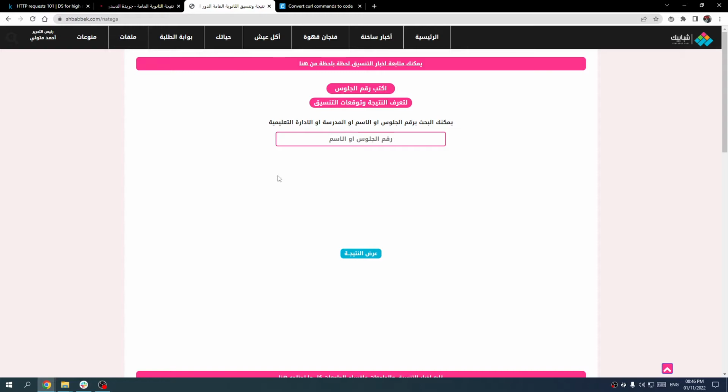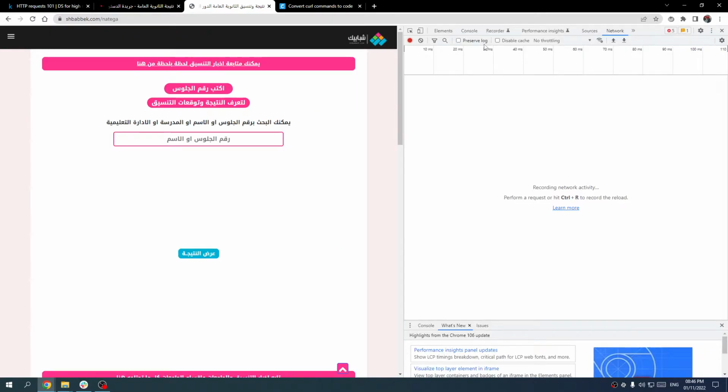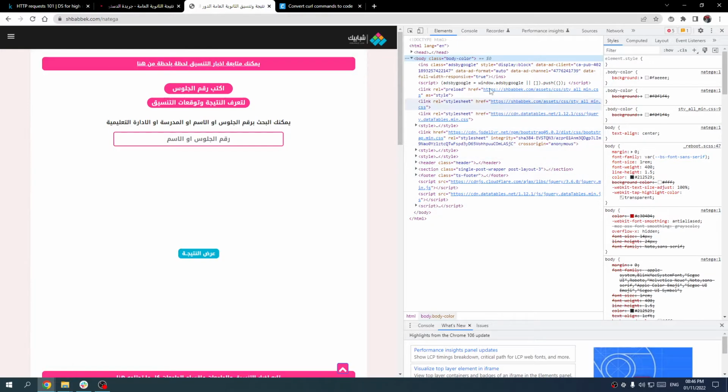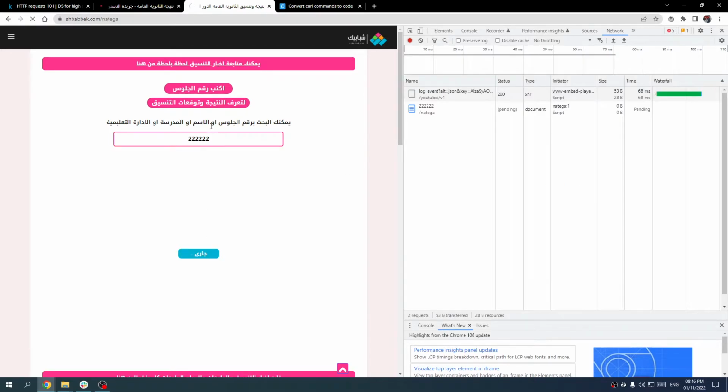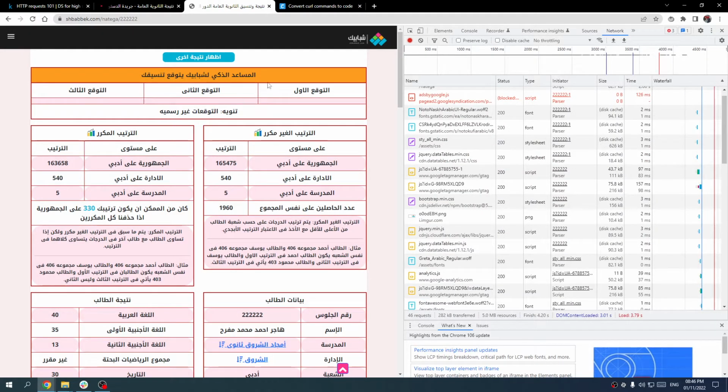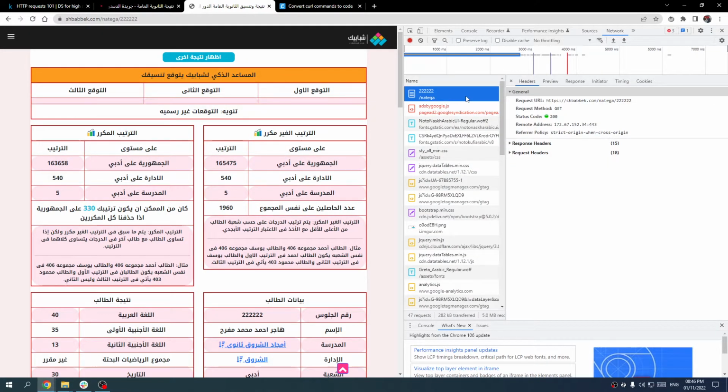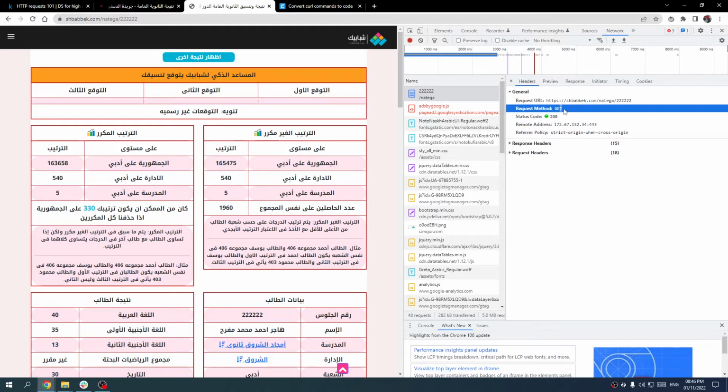As I said, you press F12. You usually start on Elements, but you go to the Network tab and start tracking your network activity. Press on the number, any number really, but I know this number works. I'm just going to submit it and wait for it to load. Once it's loaded, I go to the first one, and as you can see, it's a GET request and there is no payload.